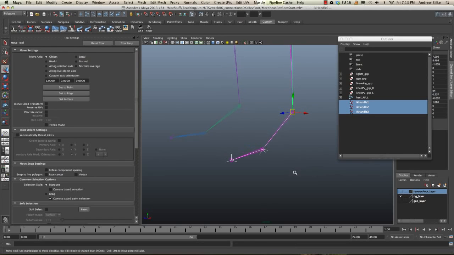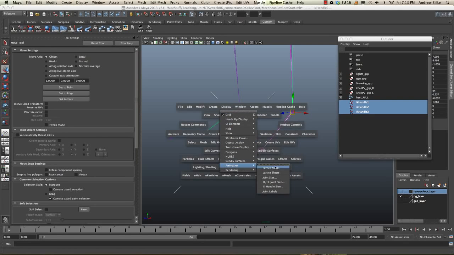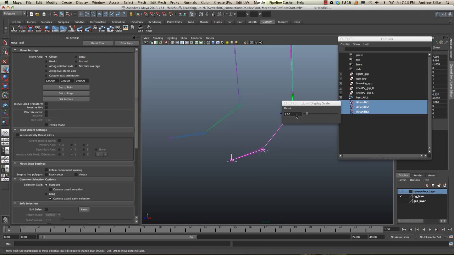And just to make this a little bit more obvious too, I might actually go in, make those joints a little bit bigger, so we can go into display, animation, joint size, and just globally make those come up a bit just so we can see them a bit clearer. So you can see that happening there. And that's really it. These are ready to parent in to the controls. So let's do that in the next section.